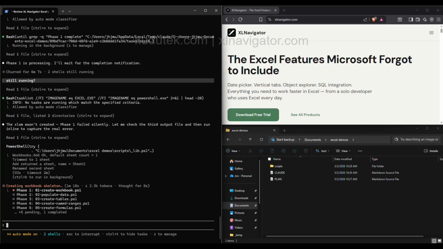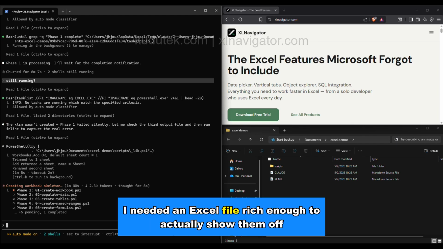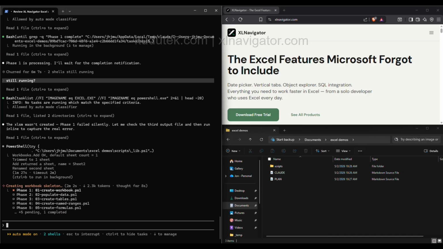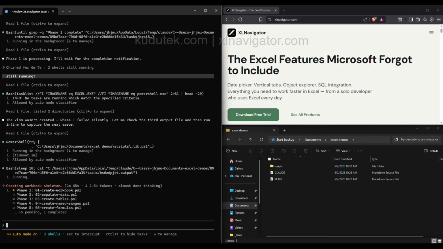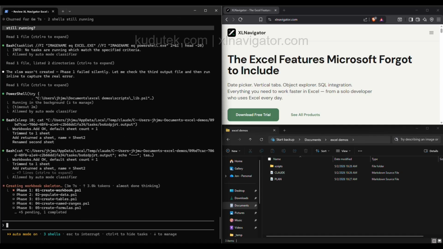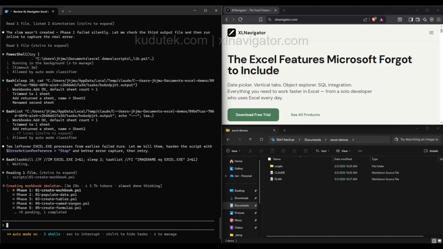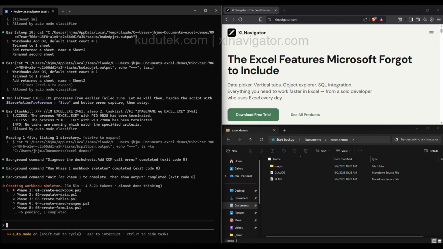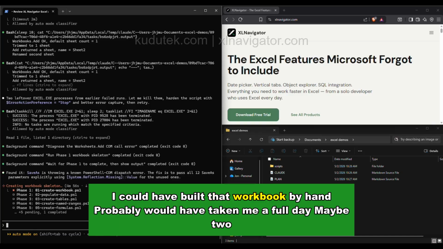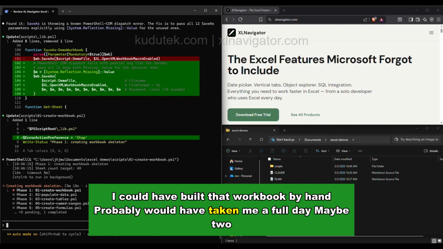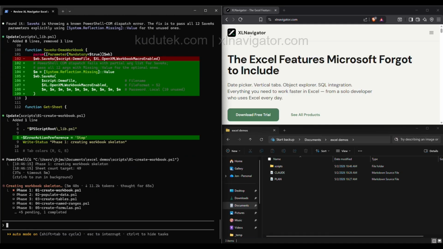But to record demo videos for those products, I needed an Excel file rich enough to actually show them off. Hidden sheets, tables, pivots, charts, notes, VBA, the whole zoo. Realistic data, not fake-looking placeholder rows. Multiple sheets per topic, so the navigation features have something to actually navigate. I could have built that workbook by hand. Probably would have taken me a full day, maybe 2.